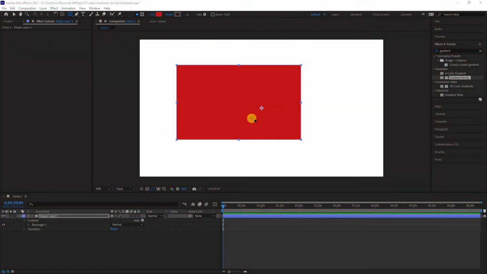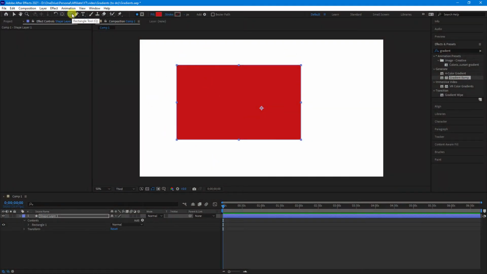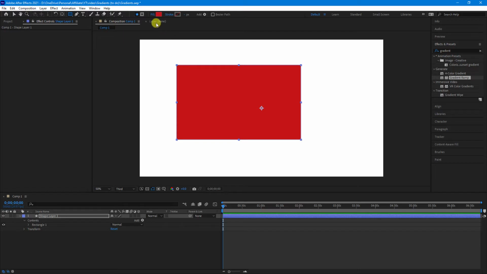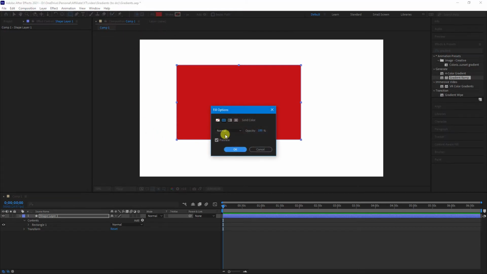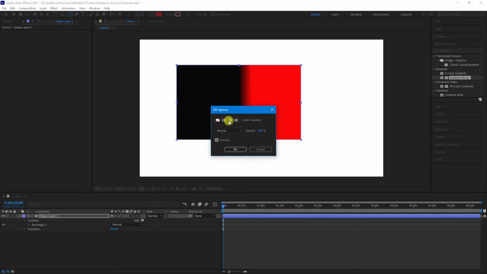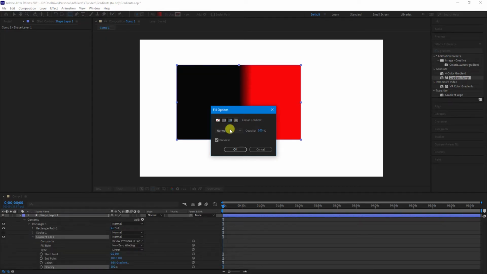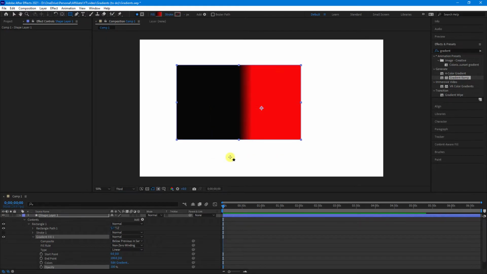So first up, I've just created a shape using the shape tool. And as you can see, it's currently red. If we want to change it to a gradient, just click on the word fill. And you will see here, we have the linear gradient option or the radial gradient. We'll stick with the linear for this. Now, as you can see, the gradient's not very smooth doing it this way.